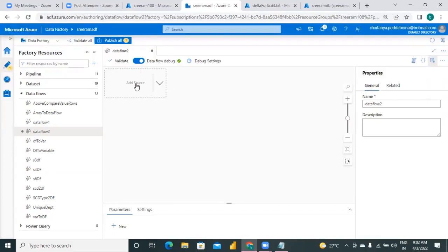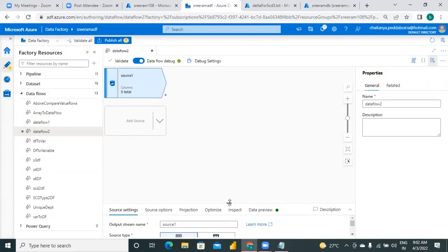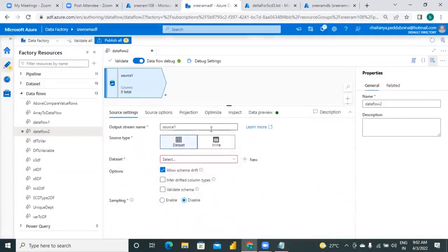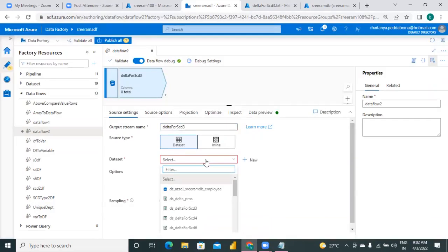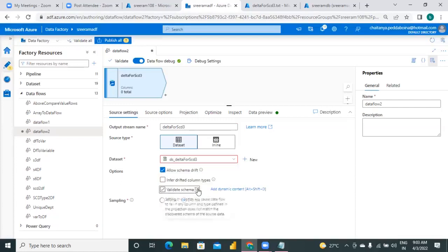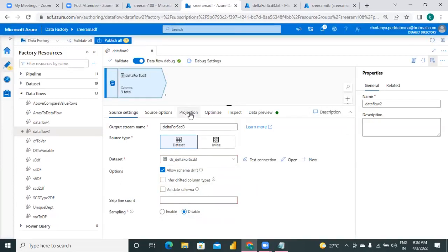Here I am going to configure. The output stream name is delta for SCD3. Dataset I am giving DS underscore delta SCD3. Sir, please correct me, am I selecting the correct one or not, because I am blind. Okay, it is selected. Go to the projection.